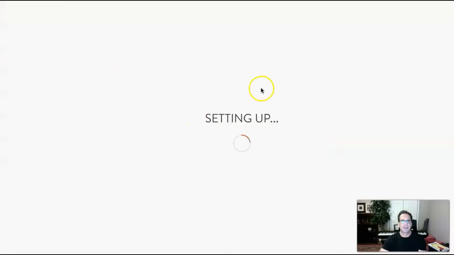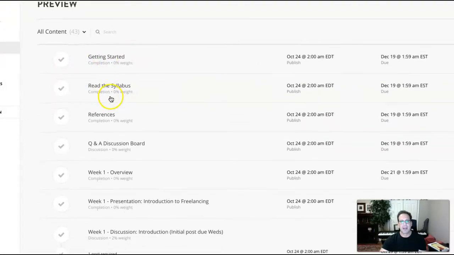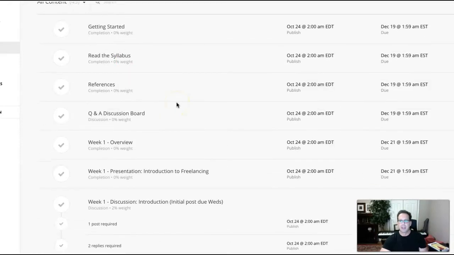As we can see, getting started, take a look at that, read the syllabus. My idea is just print the syllabus out, leave it right on your desk. That way everything is right there in front of you. You know exactly what's coming and where we've been. References, of course, that's important. There are syllabus rubrics in there, so you might want to take a gander at those.